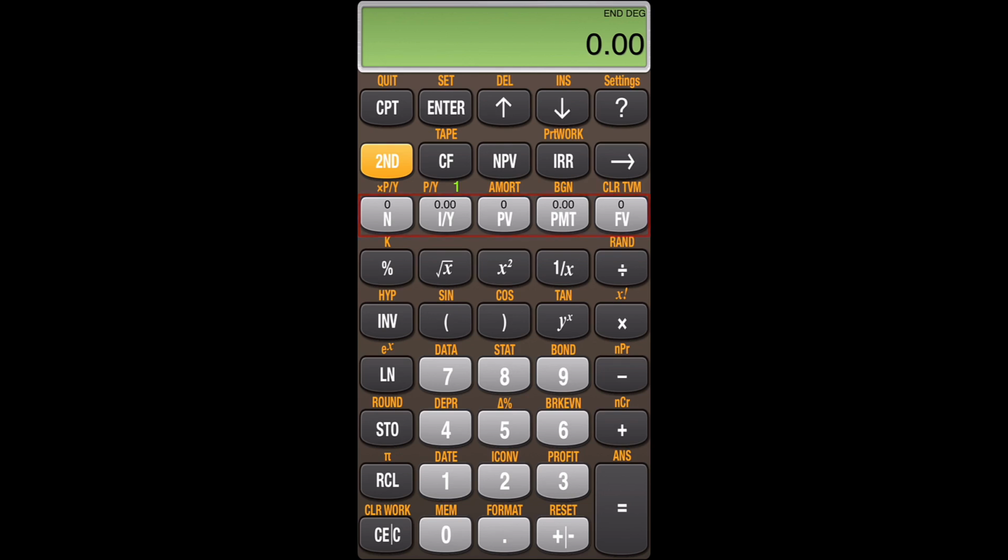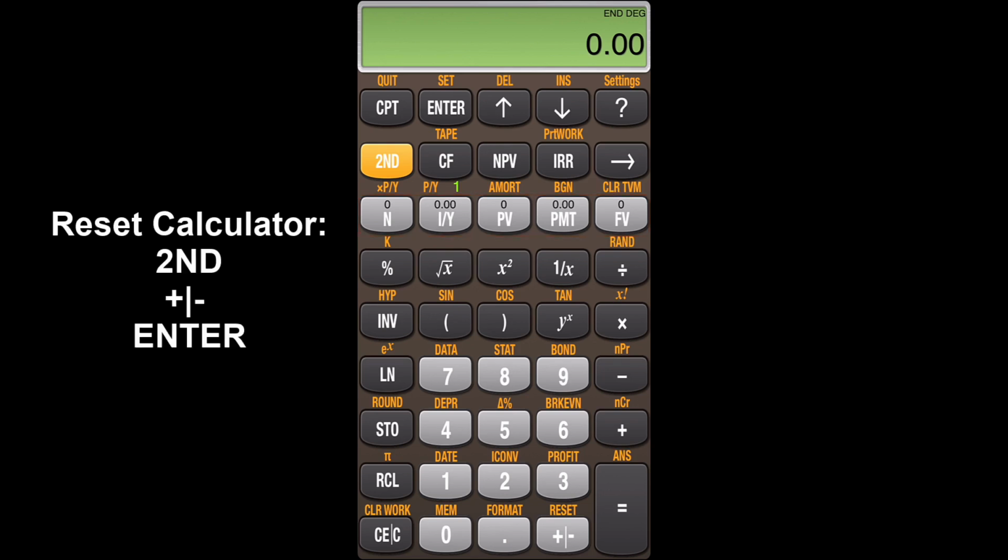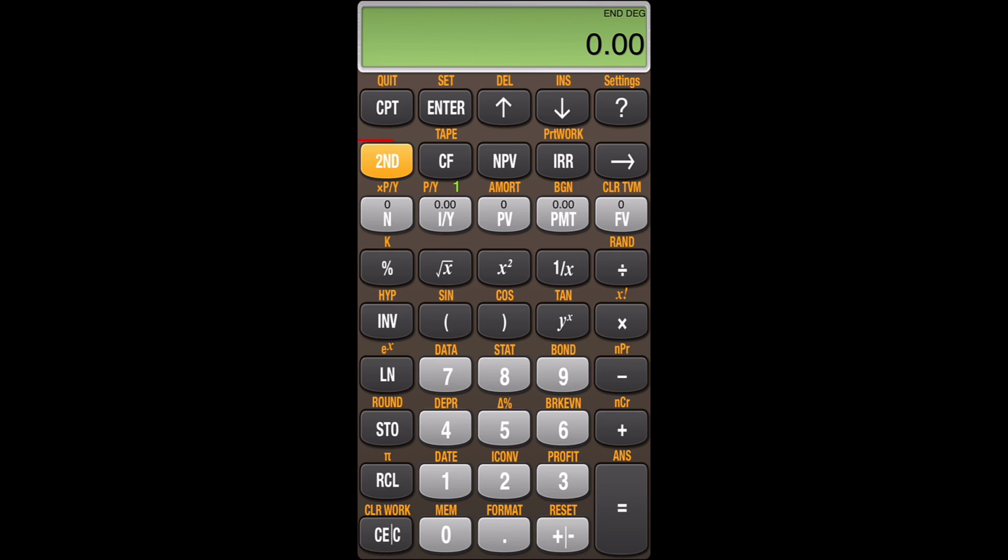Now, before we do any calculations, the first thing I want you to do is make sure that you completely reset your calculator to get rid of anything in the memory, any values, or anything that might create some gremlins in our calculation. So if you press the yellow second button and then the plus minus button in the bottom row, just to the left of the equal sign, you'll see your display will say RST. Then just press enter, and that should reset everything, and then press the clear work button down at the bottom left corner. And now we're ready to enter some numbers.